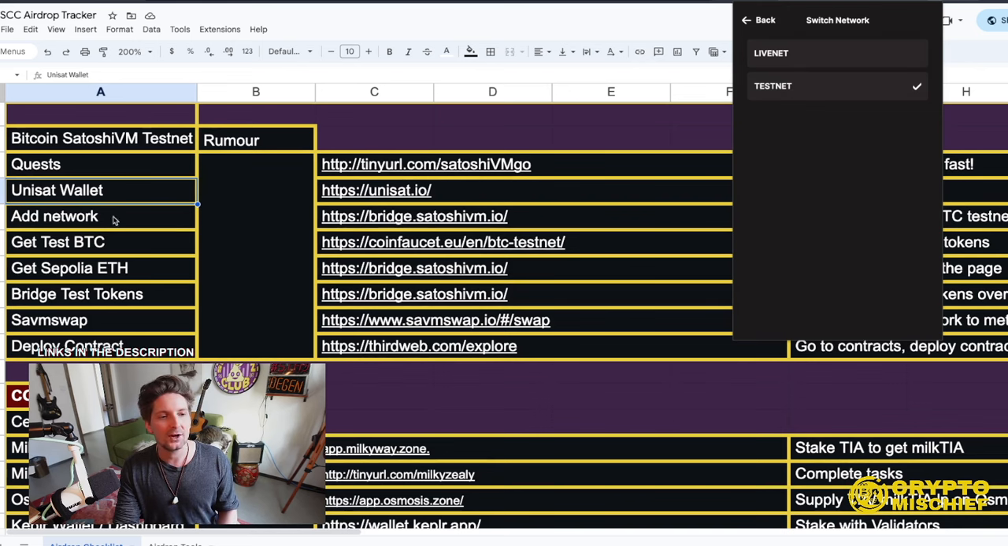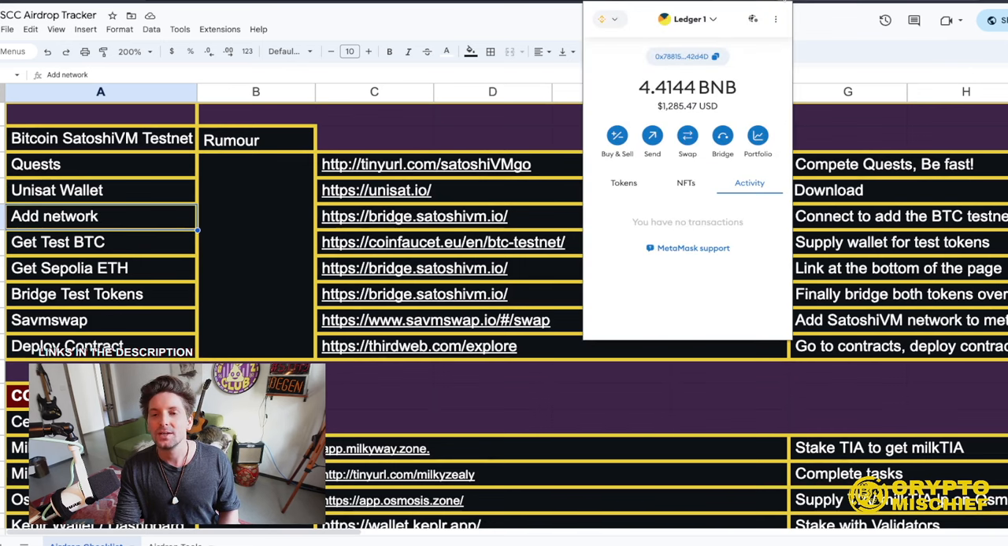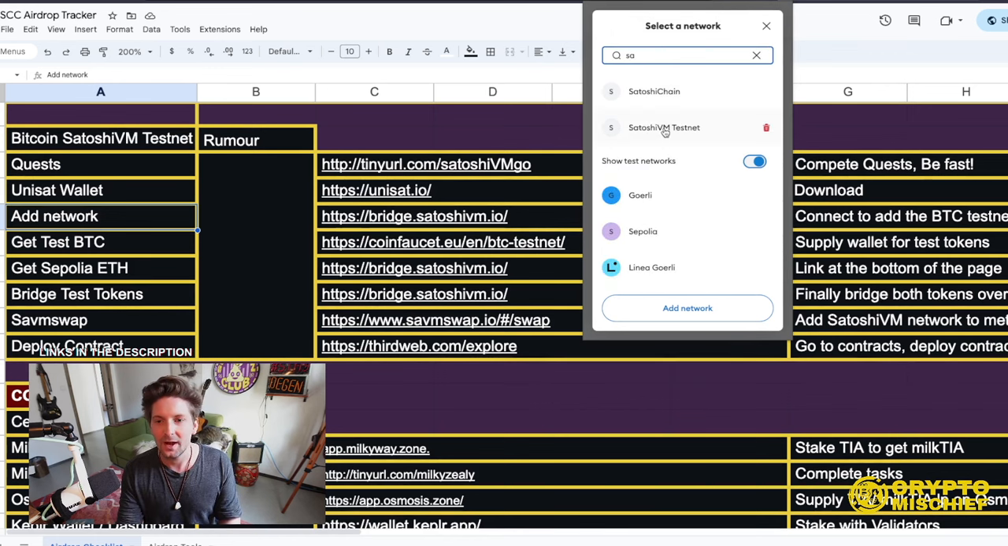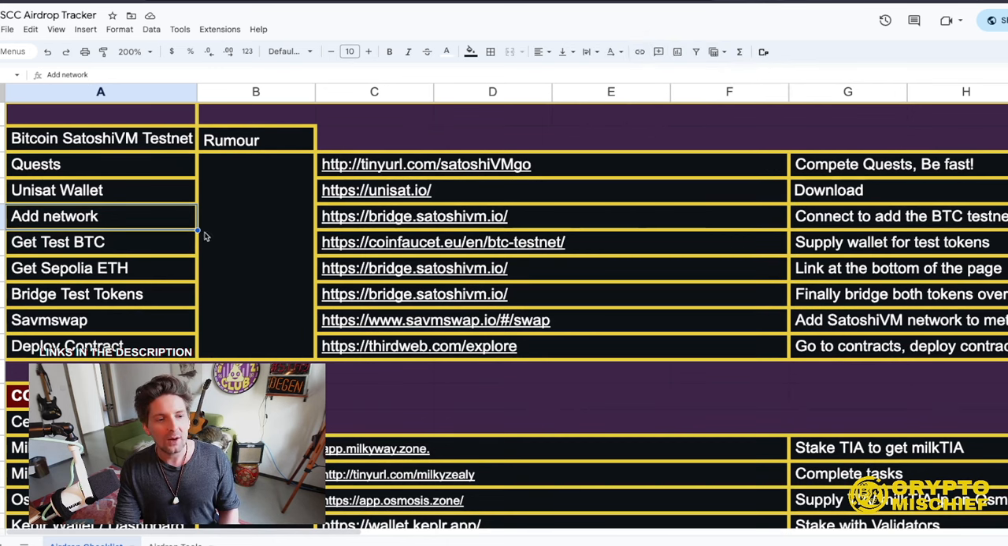Then at the same time, you come back to this, you want to add your wallet. You want to add the MetaMask for SatoshiVM. So I've already added it. I'm just going to put in Satoshi, and there we have SatoshiVM testnet, right? It doesn't have any Bitcoin in it. Oh my God, what are we going to do? Well, we're going to get some.